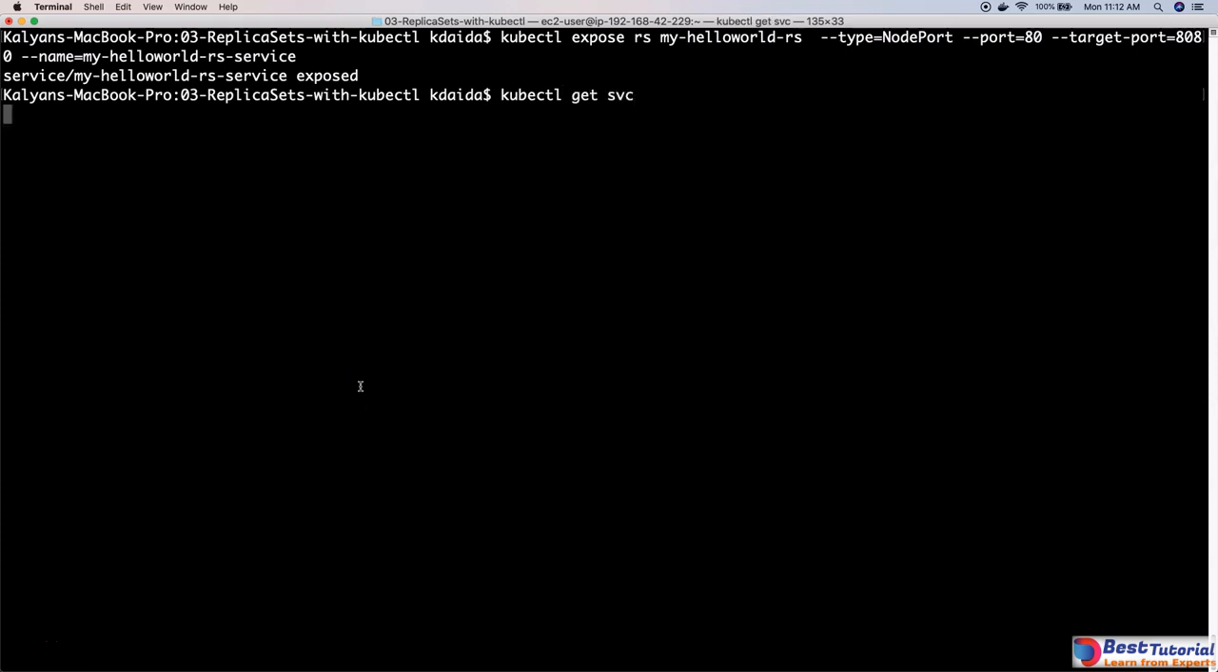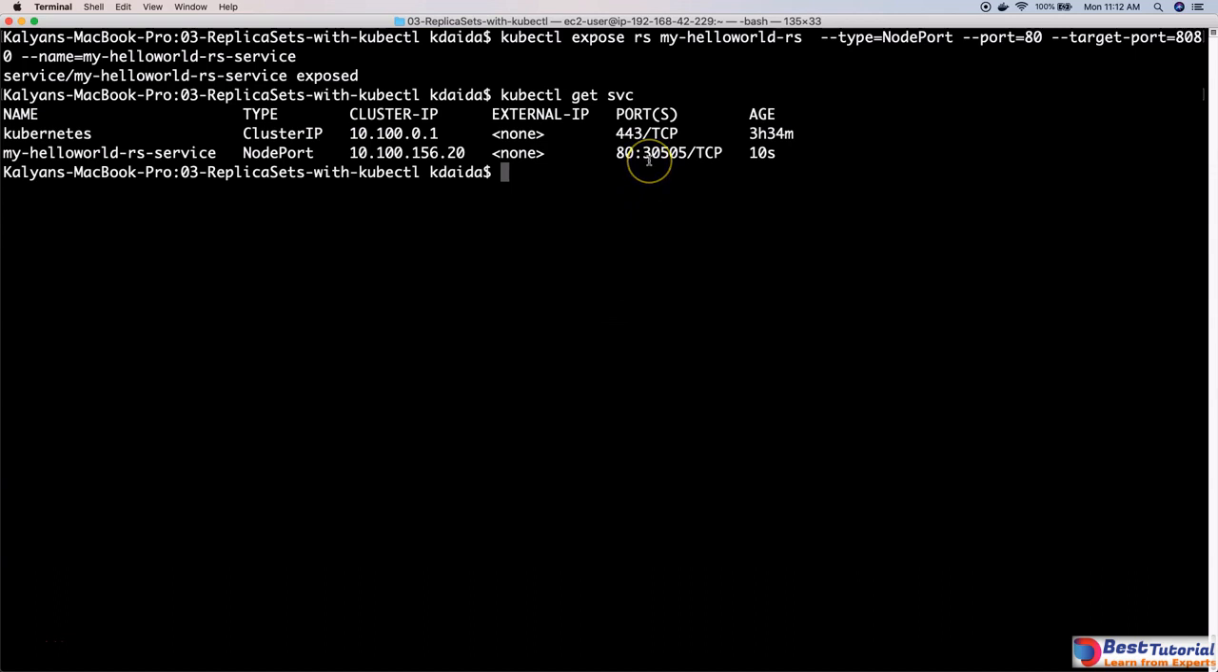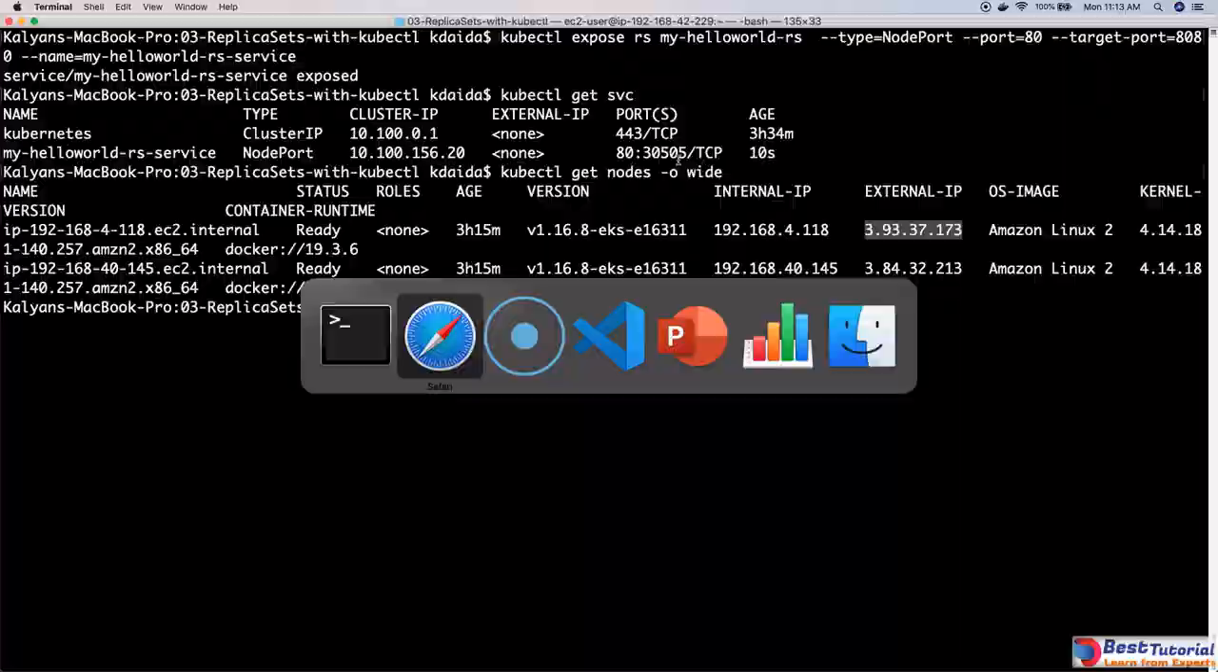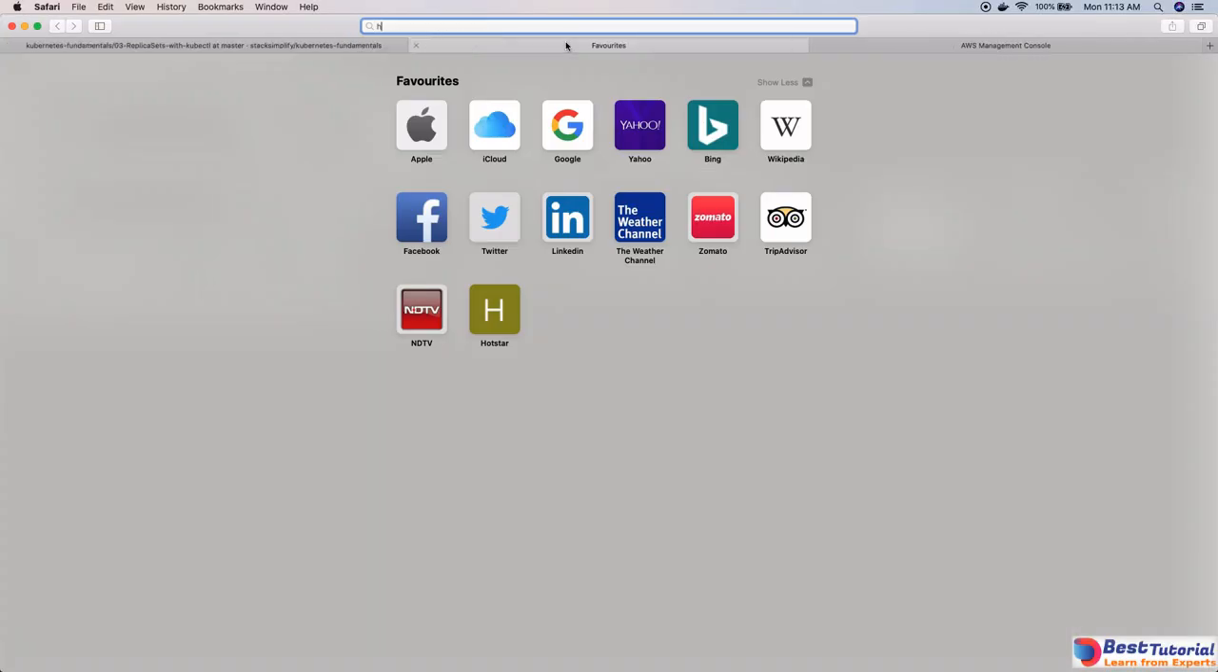Now let's get the service, and you have the NodePort as 30505, and get nodes with -o wide to get the public IP. The public IP is this one, the external IP, and the port is 30505. So let's go here, 30505/hello, and we got this. Let me make it bigger.